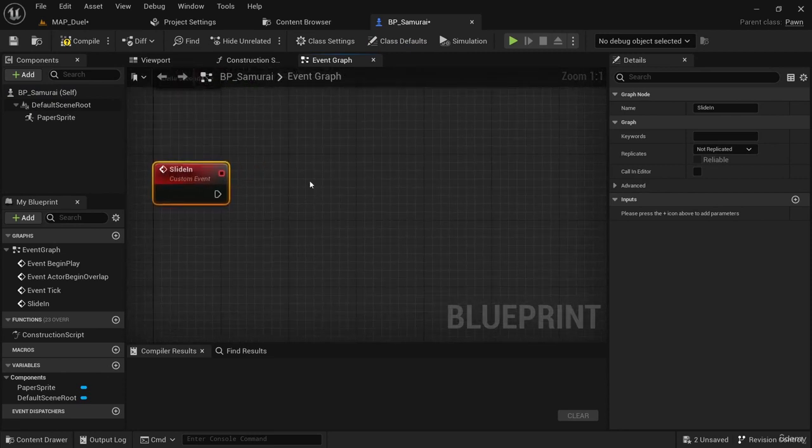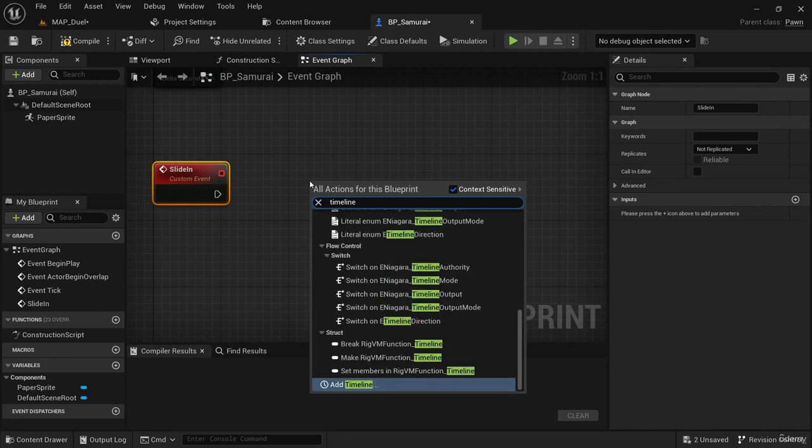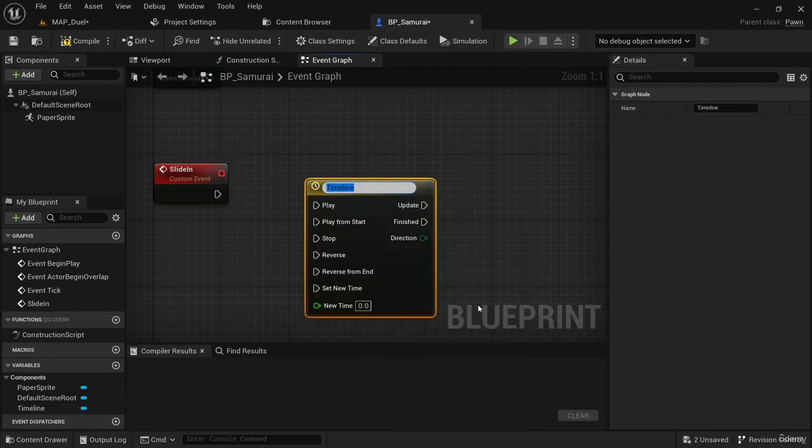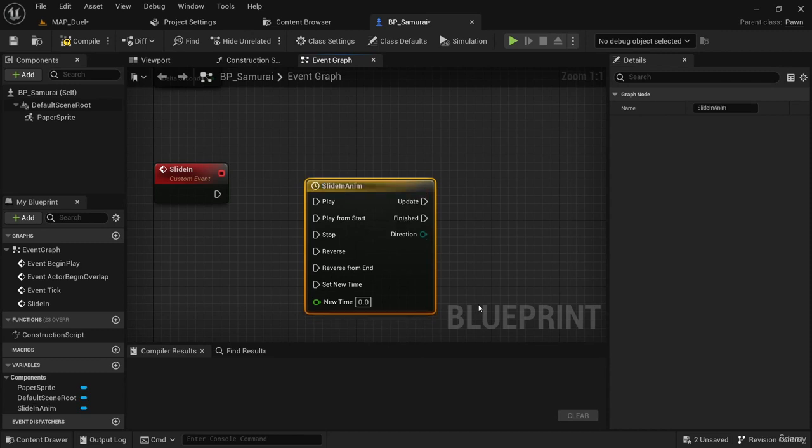We can then right-click again to create a timeline. Add timeline. And I'll call it Slide In Anim. And we connect this to play from start.